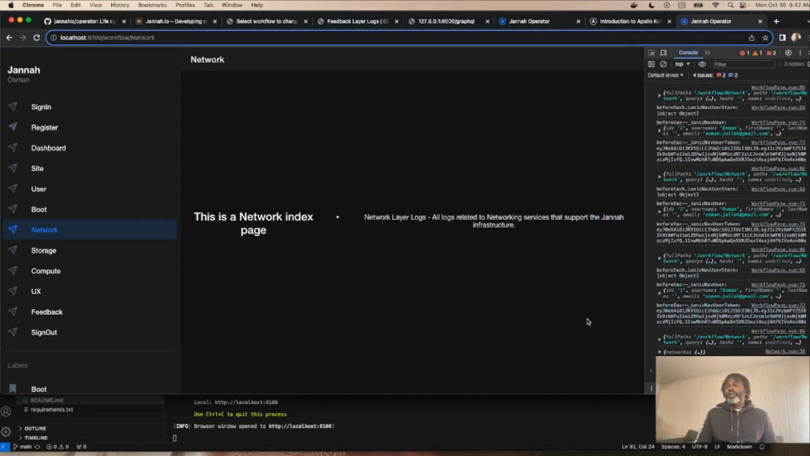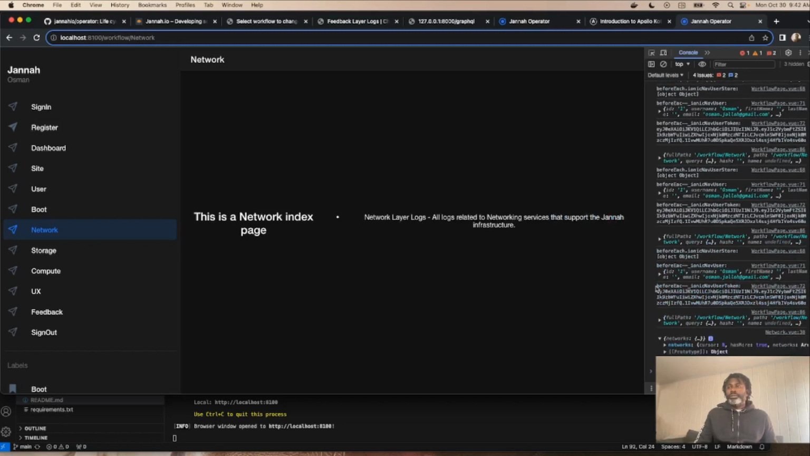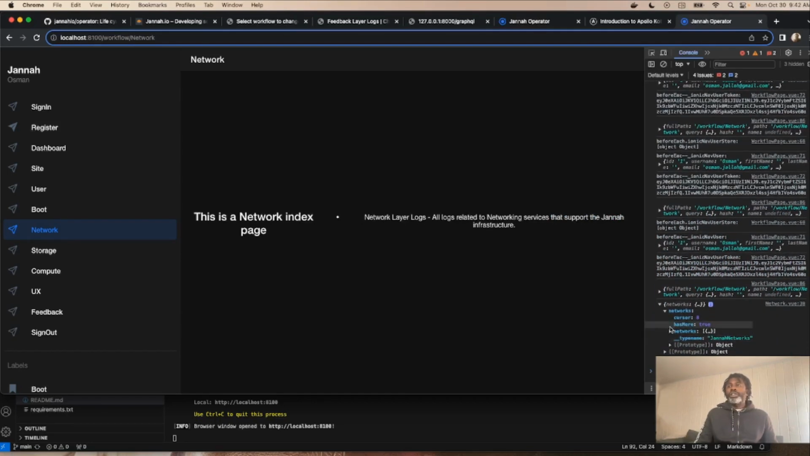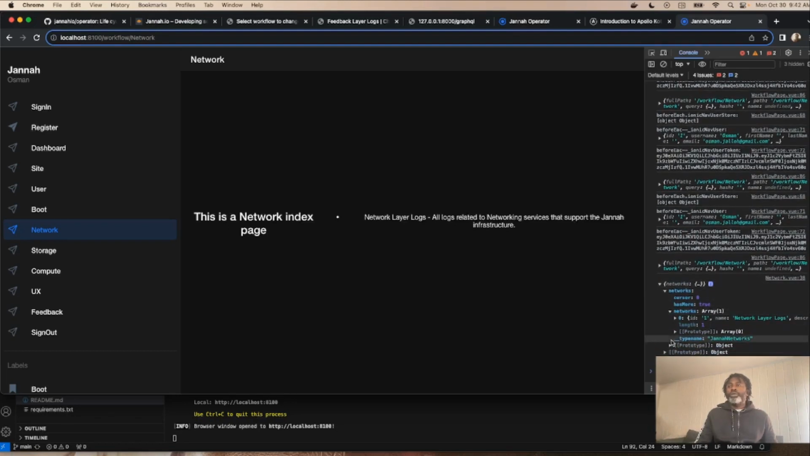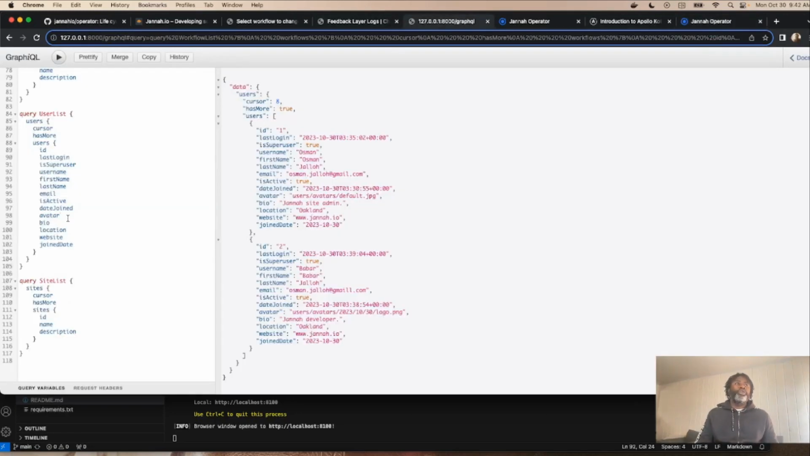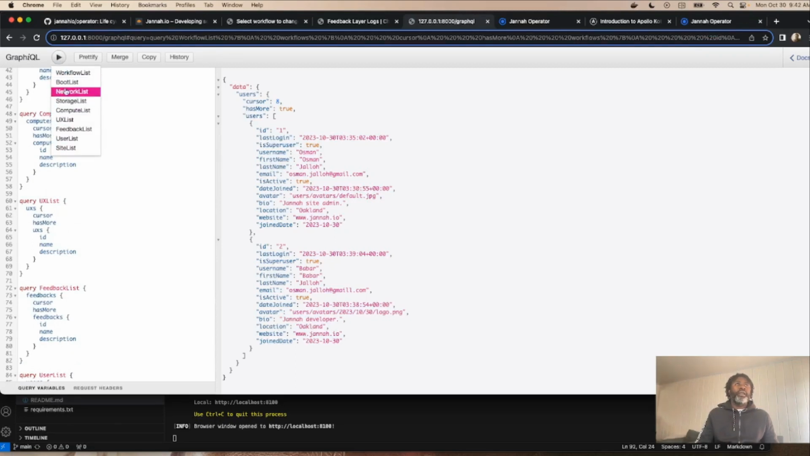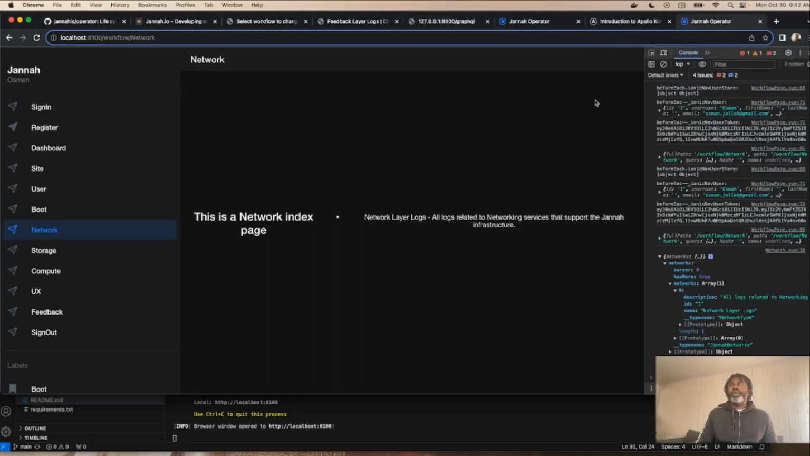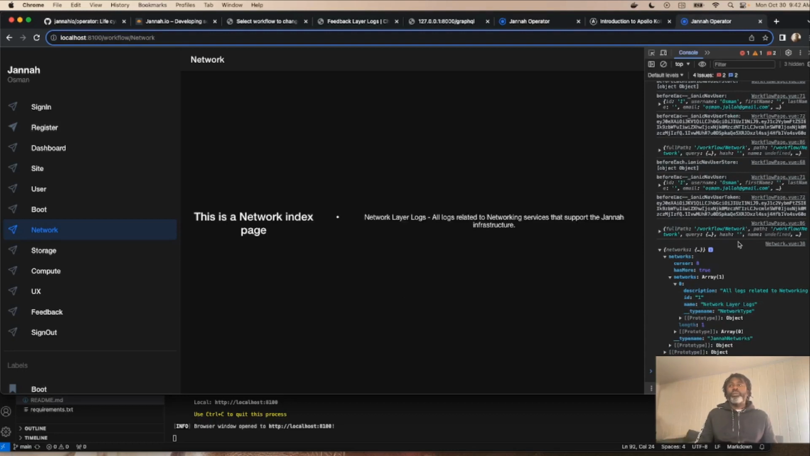Network layer. This is data returned to the front end web application concerning network layer logs. It's the same data you'll see on GraphQL if you were to make a query to get network layer logs. The same data you see here is the same data that is fed into the web application.